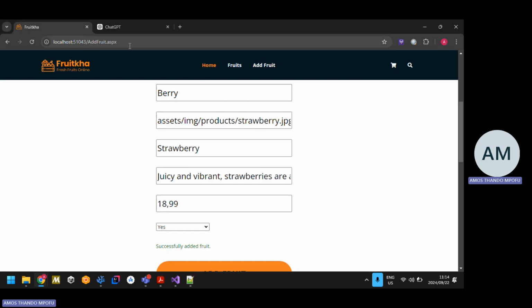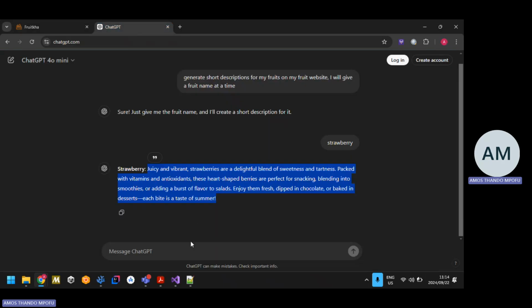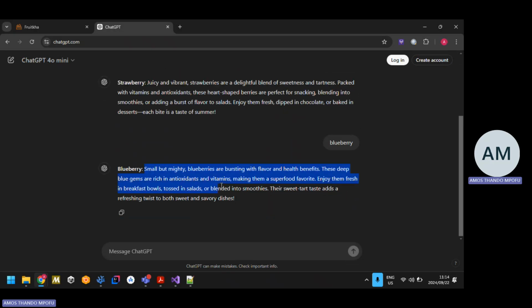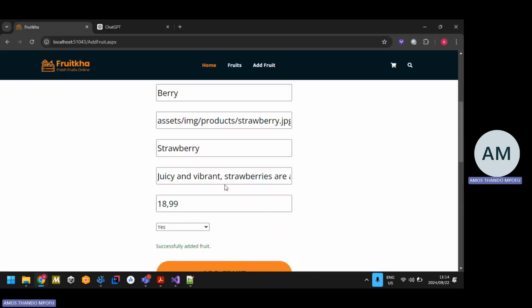And then blueberry. You could decide to make one product out of stock so that you see that it only displays the products that are in stock. You could do that, but I'm not going to do that, because I have very few products, so I need to see all of my products.